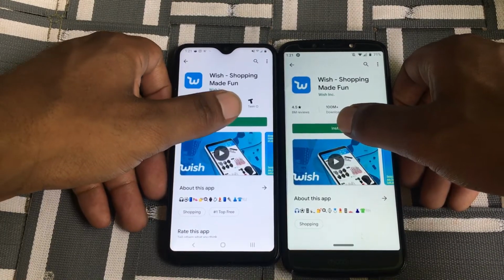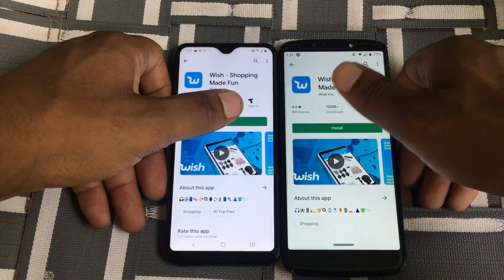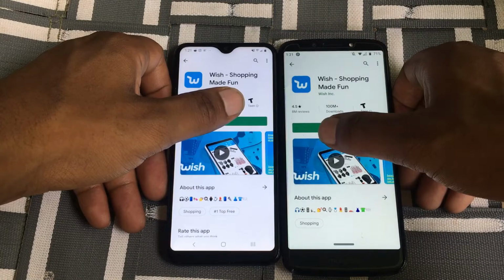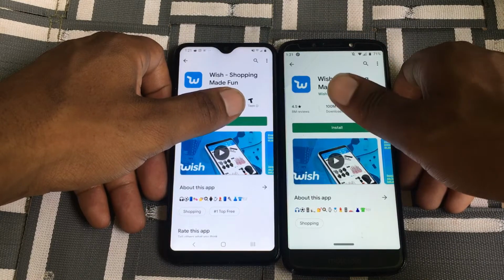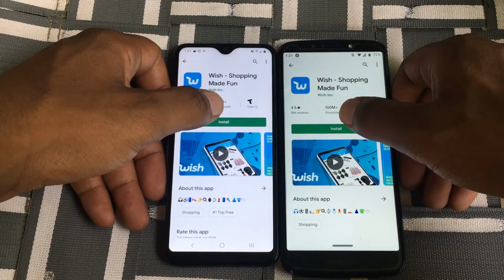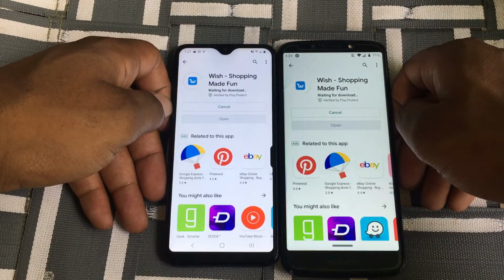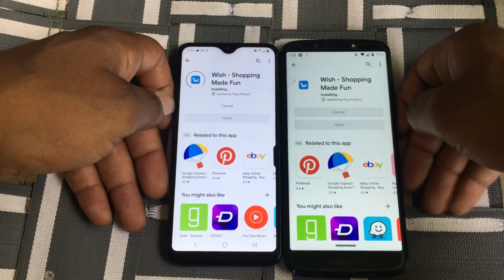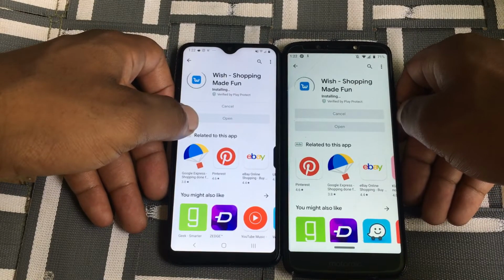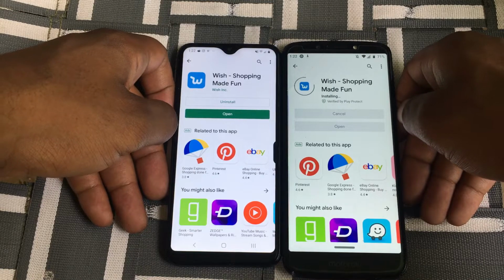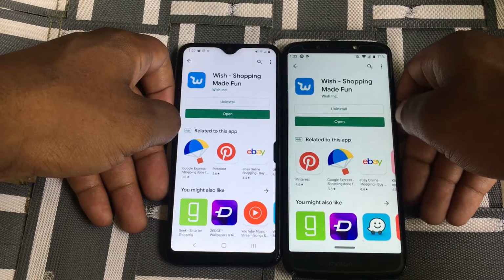By the way, it's going to be the best 2 out of 3 here. I'm going to choose 3 applications, and depending on which device installs 2 out of 3 the fastest, wins this part of the test. So the next application is going to be Wish. So 3, 2, 1. All right, and that goes to the Galaxy A10e with the G6 Play right behind it.